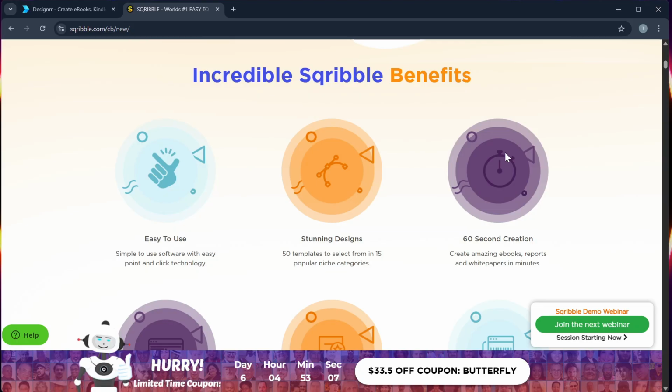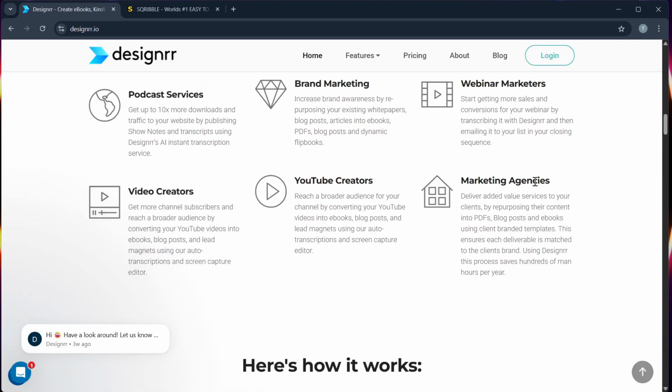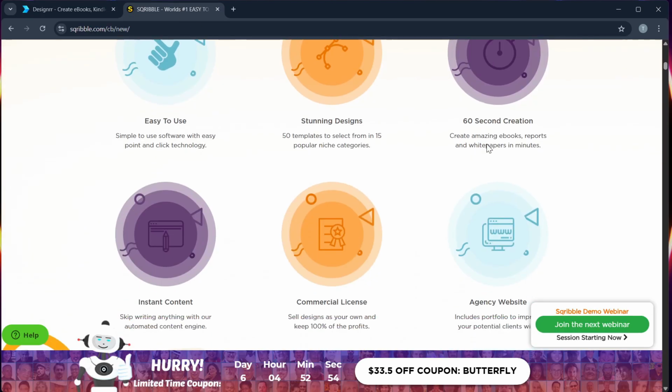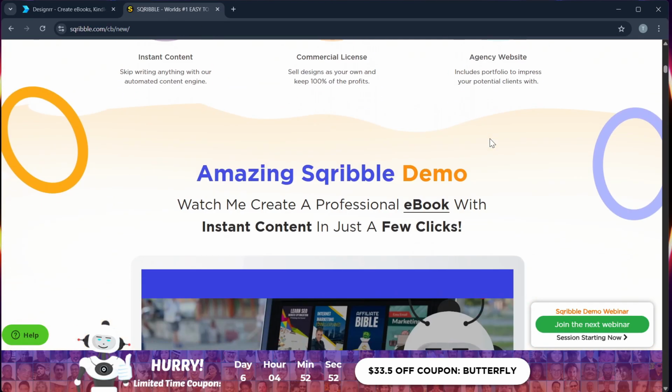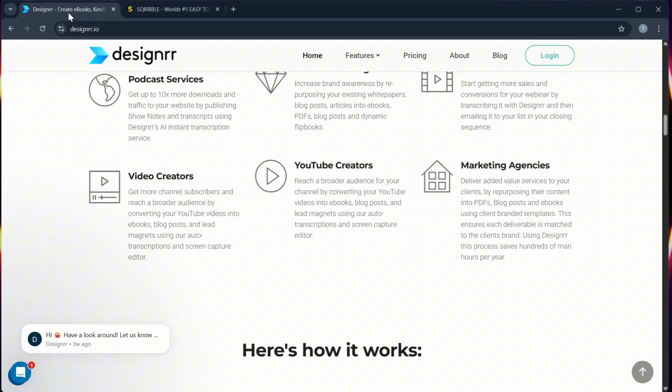Number 3, export and branding. Designrr supports PDF, EPUB, Kindle, and HTML exports and allows custom branding, while Sqribble mostly outputs in PDF and offers basic brand customization.